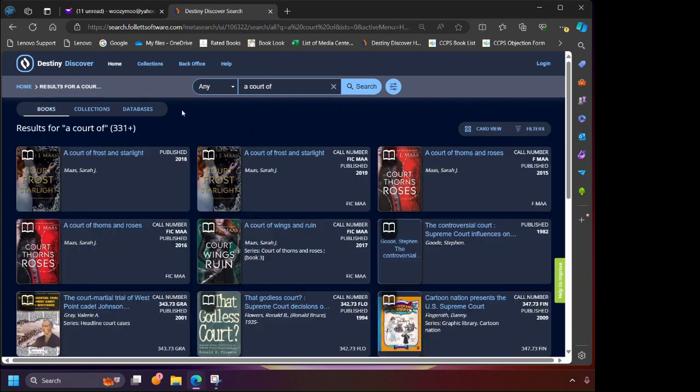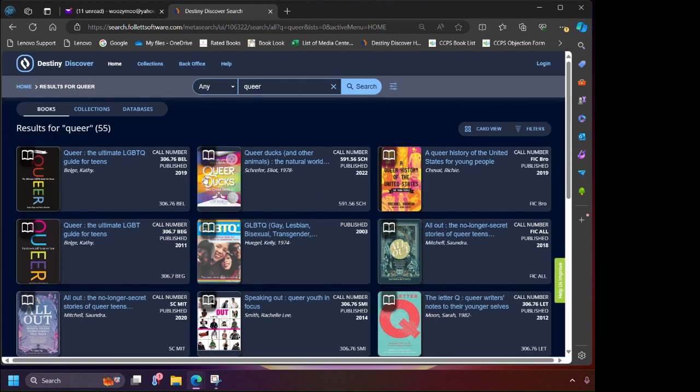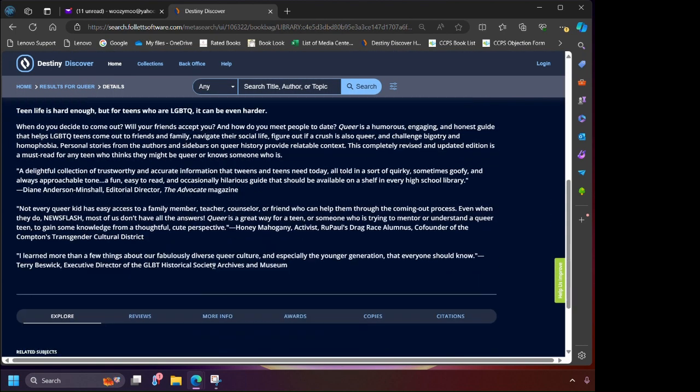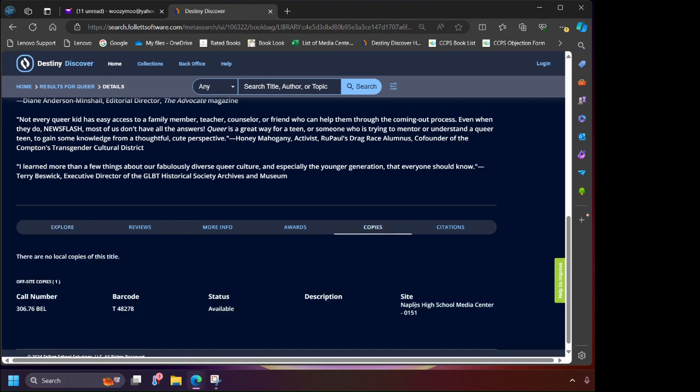Another search that you might like to do is a keyword. Let's just say queer, and double check that it's at Collier, and then search. So these are all the books that come up that have a tag with the word queer. So there's 55 in CCPS that have that tag. So if we go into one of these, click more details, and you scroll down here, here's all those tags: homosexuality, gays, lesbians, bisexual, transgender, queer theory. So these are ones that you would want to see to make sure they're in high school and not middle school or elementary school.